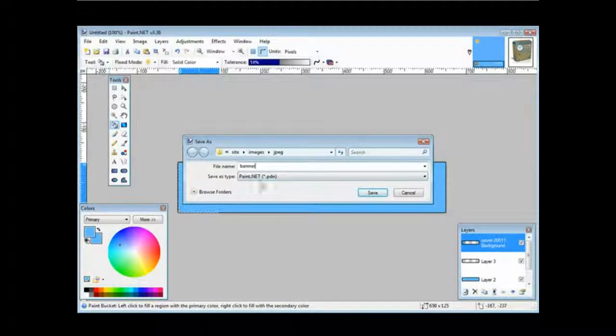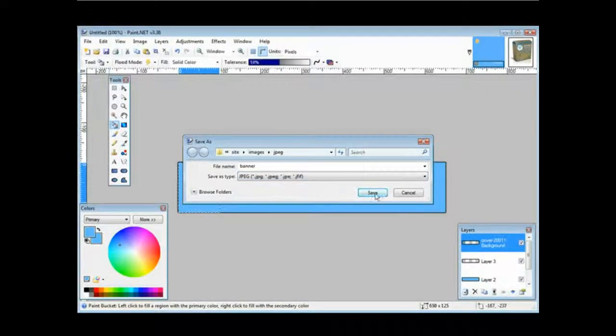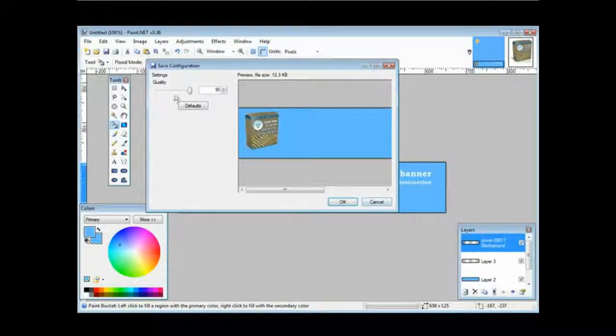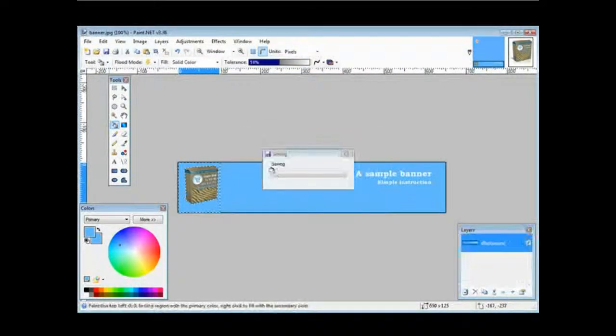Now, there are different types you can save it as down here. If you save it as a paint.net file, it'll save the project as you have it now. But if we want to save it, for instance, as a JPEG, we can pick JPEG here and do a save, and then it goes through and asks us about the settings and quality. So we'll just leave the defaults there, it tells us that we have to flatten it, and there, it's done.